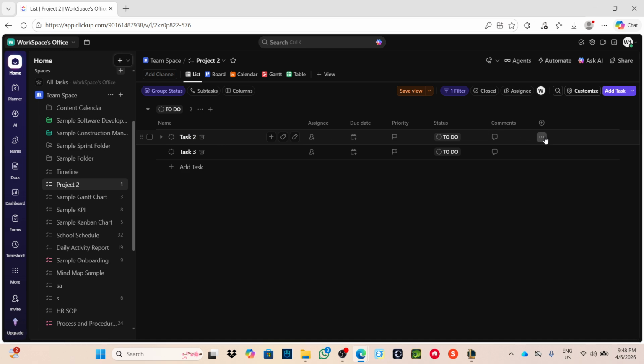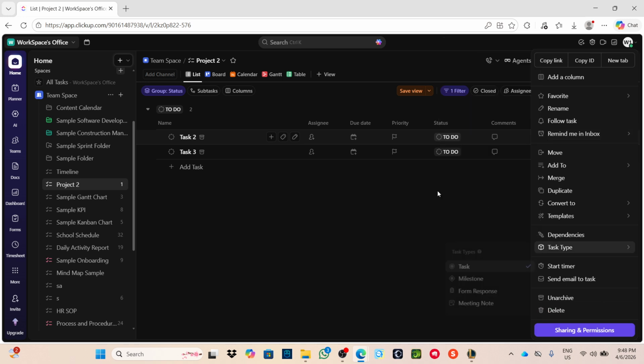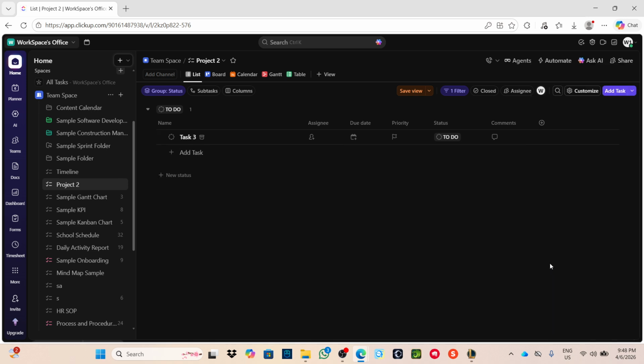So we can also undo this archive by selecting right here and then clicking on unarchive. And as easy as that, you can see and unarchive this task.